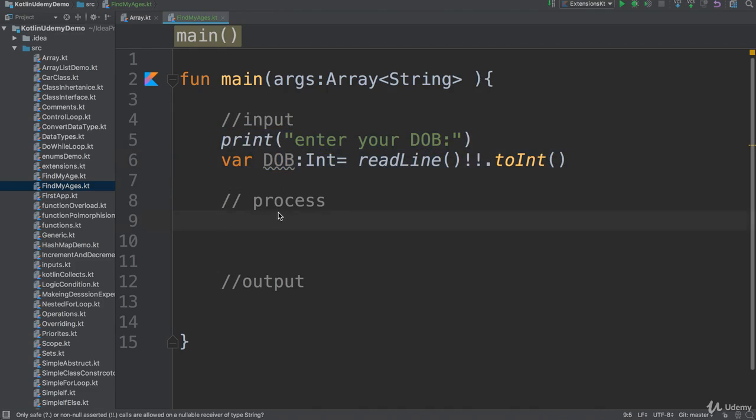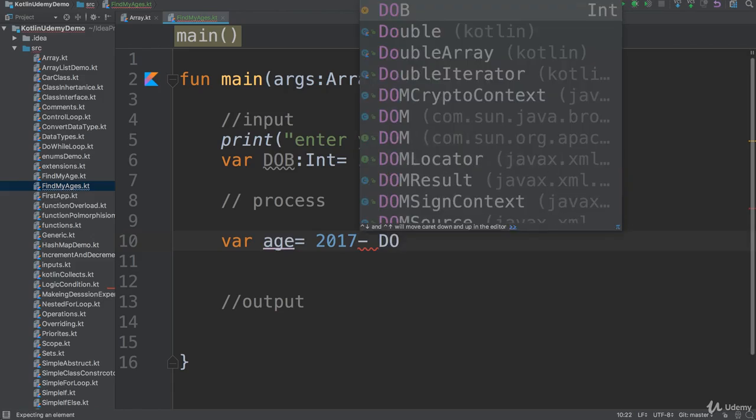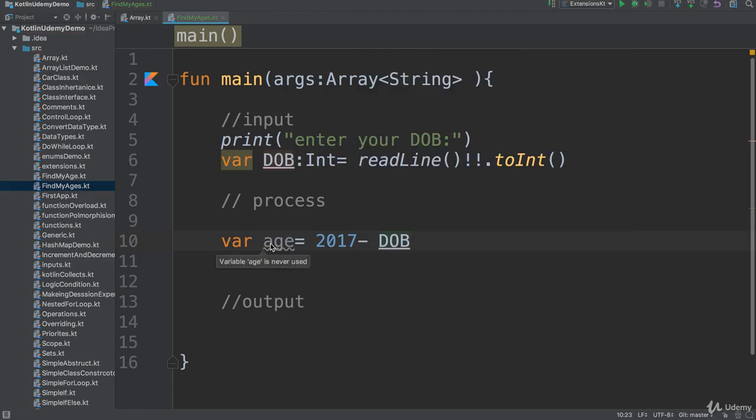So what is the process? Process means how I could find the person's age from the date of birth. For sure, really easy. The variable for age will be equal to the current year minus the date of birth. Okay, current year 2017 minus the person's date of birth, which is DOB. So this line will easily find your age. If you were born in 1990, it will subtract 1990 from this year. It will give you your age. Very easy and simple way. This is the process.